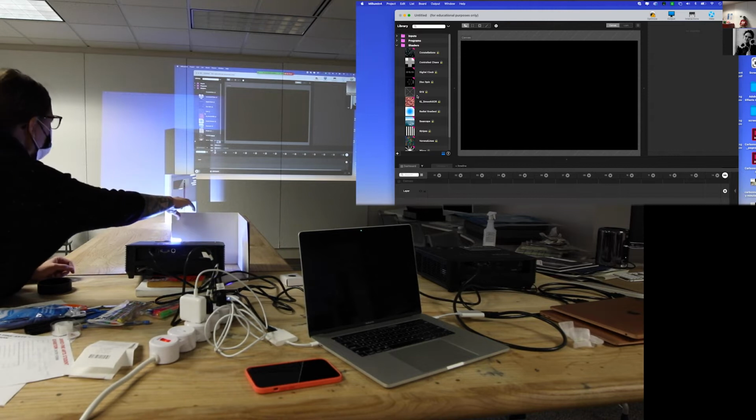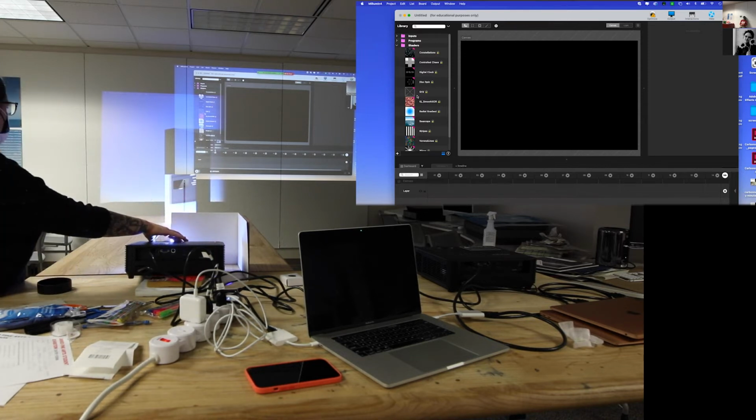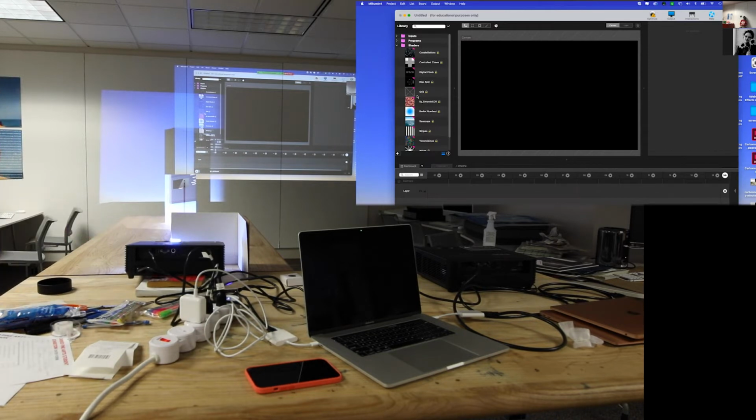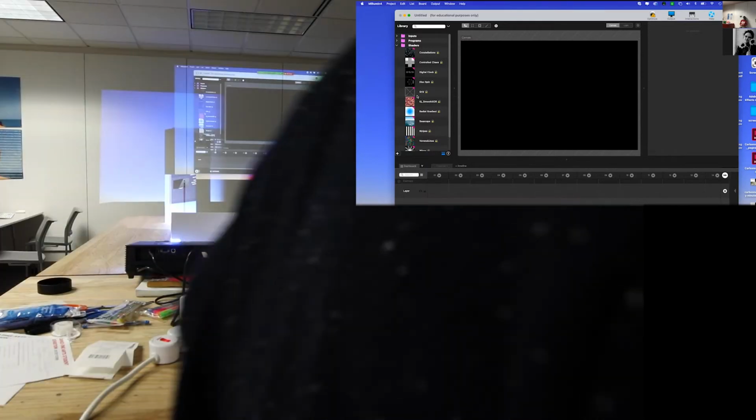Some projection mapping humor. I'm focusing this projector on this box, not on the wall. And I'm trying to make it so you can see both these screens at the same time.